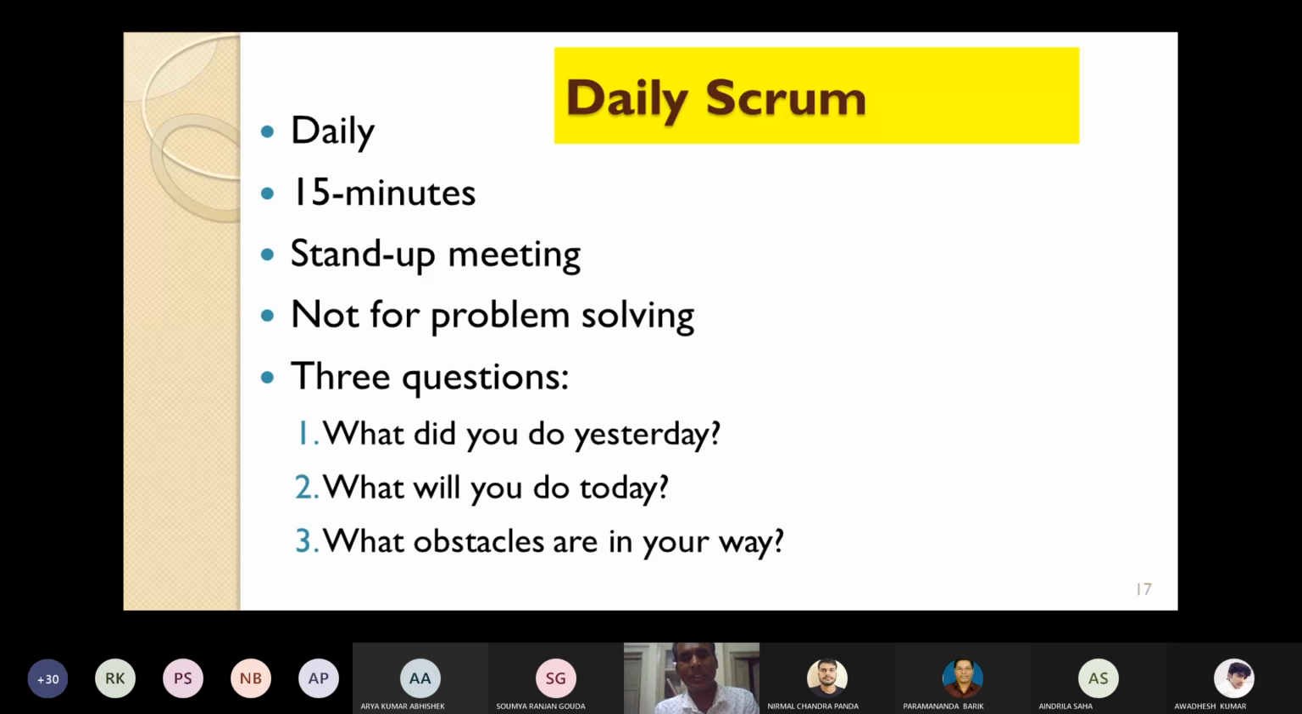What did you do yesterday? What will you do today? Based on yesterday's work, which you have already presented to others, you have to say these things I will do today. And what obstacles are in your way? Yesterday during your work, what obstacles did you face? All those 3 questions will be addressed in the daily Scrum.